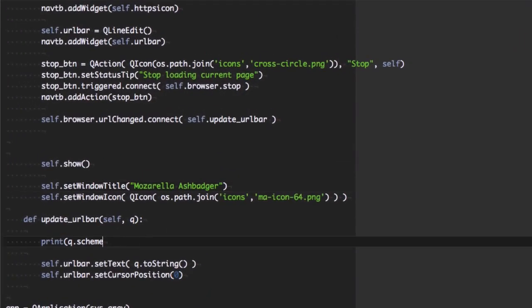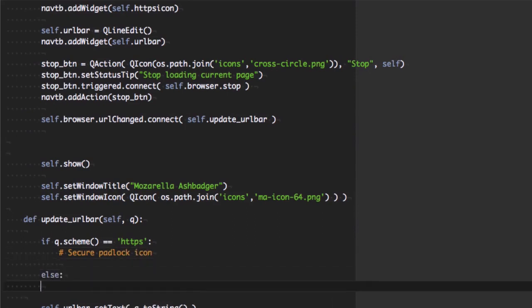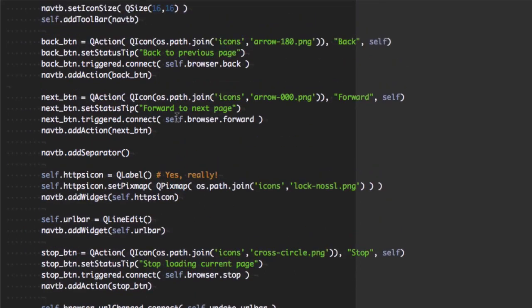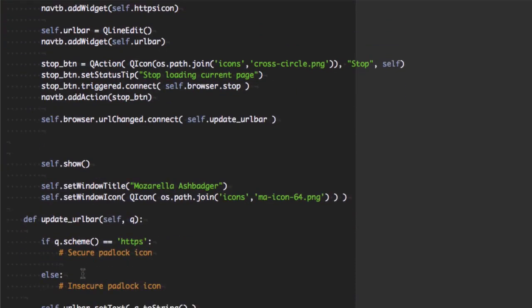So if q.scheme equals https, it's secure. Again, this is not a very good way to check if something is or is not secure. Demonstration purposes only, no liability accepted. So what we're going to do is, depending on that, we're going to set the icon to something else. So here we go, just copy this down, the bit that we've used to set it before. So that's our insecure lock, and then we're going to put our lock that is SSL.